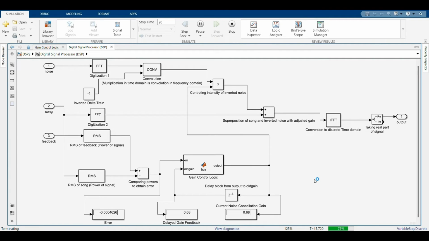As you can see here, the current noise cancellation gain which we are getting is very close to what we had set initially in the passive noise attenuation gain block. Here it is 0.68, there it was 0.7, which proves that our system, even though it didn't know what the passive noise attenuation gain was, has automatically adjusted itself using the closed loop feedback to reach that noise cancellation gain.